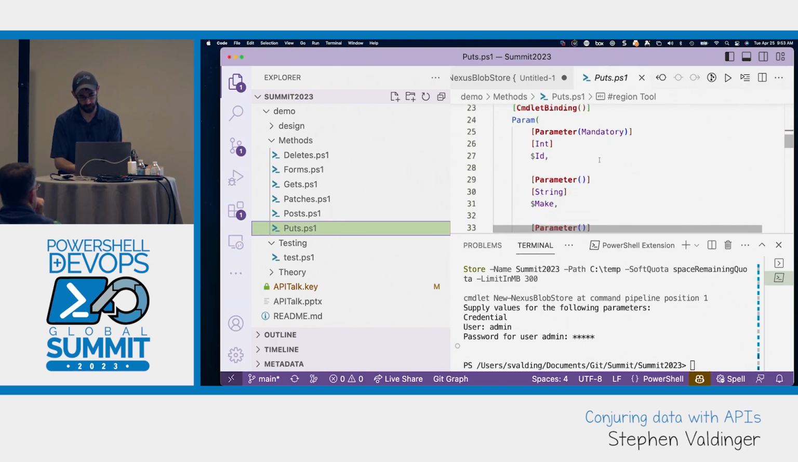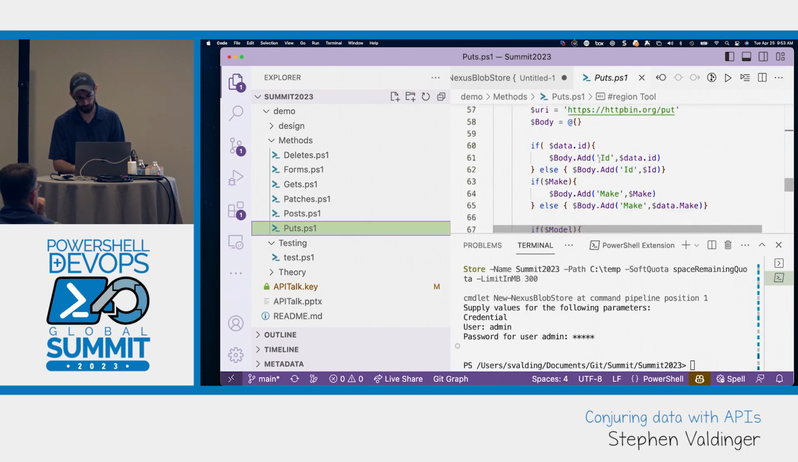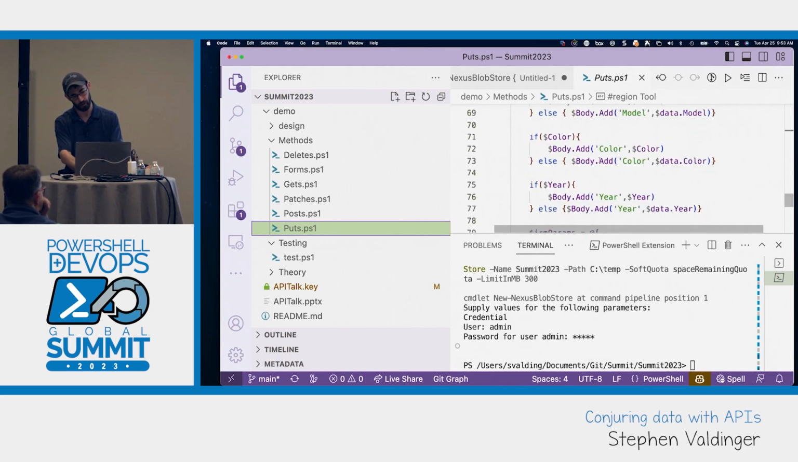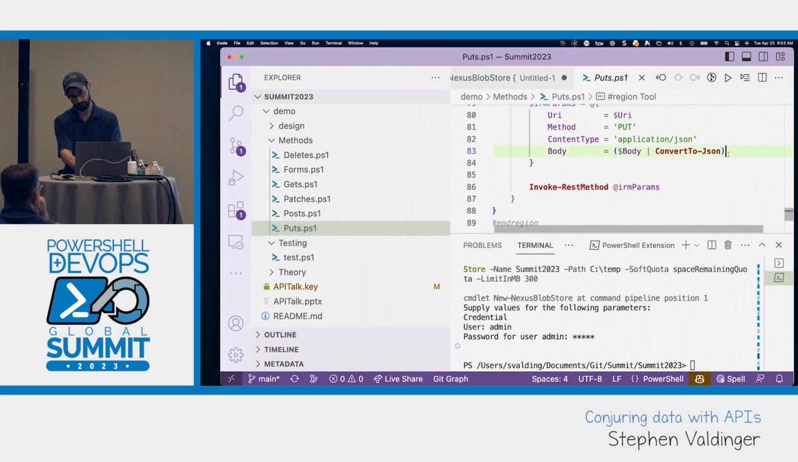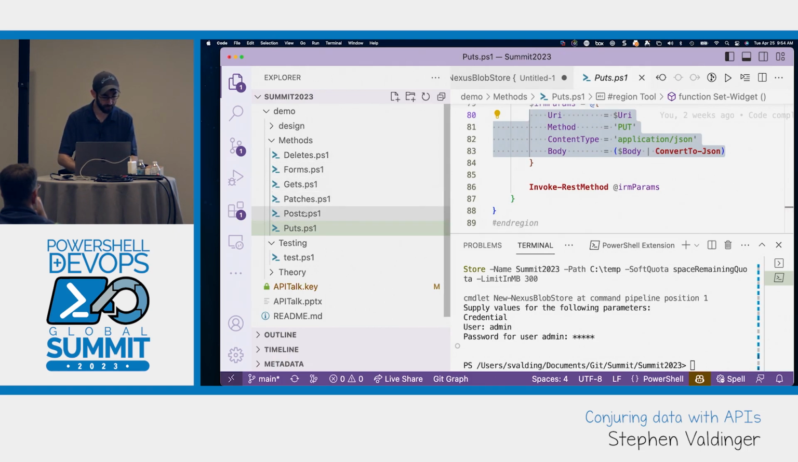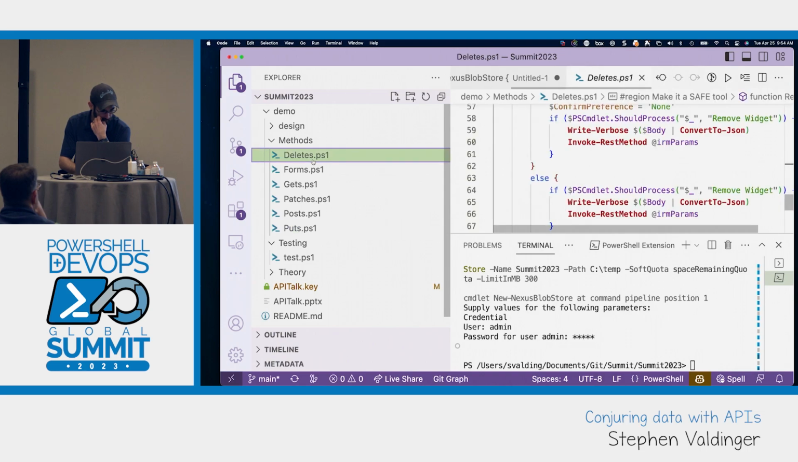So here's a function, here's a whole bunch of parameters, but you do the same thing. Like, here's a whole bunch of if statements that if you give me a certain parameter, I'm going to build the body dynamically as we go. And then once I have my body, it's literally invoke REST method. So it's really simple to take something from a Swagger doc and turn it into something useful. All of these are pretty much the same. And I'm just going to check my time real quick. Okay, cool. Not bad. And we're going to spend a little bit of time on this one.